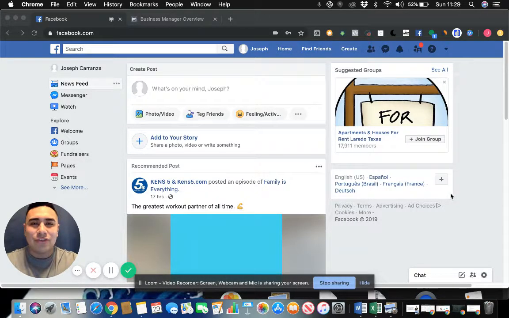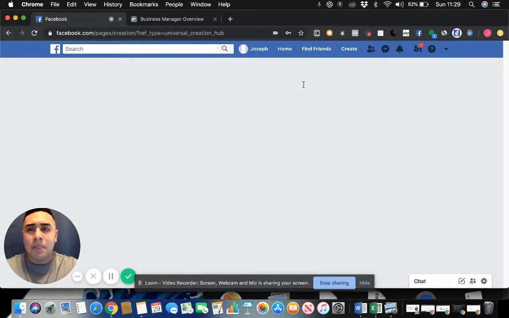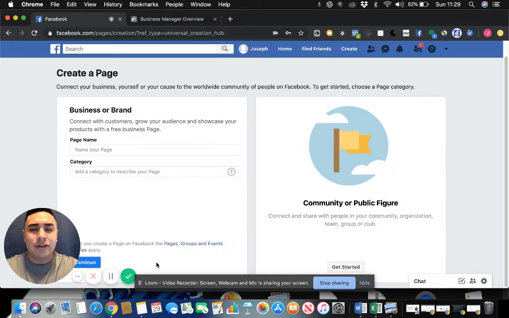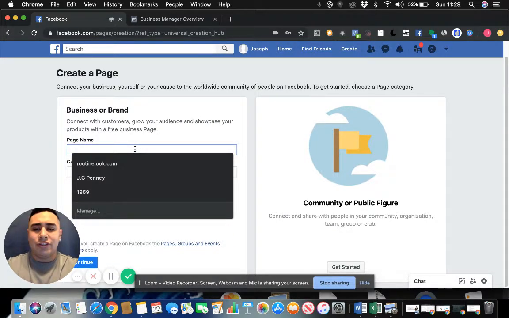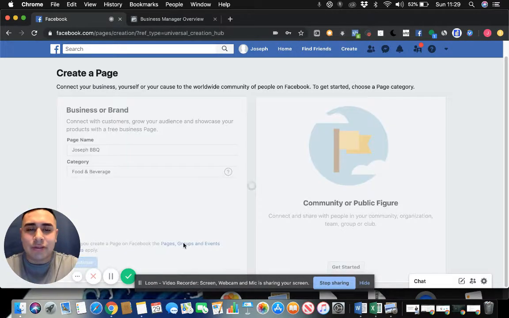But yeah, so what we want to do, if you guys haven't done this already, is where it says create up here. In order to run Facebook ads, you need to create your business page, right? So we're going to go ahead and create a page right there. And it's going to tell us, brand. Let's just go ahead and click that. Let's just say Joseph Barbecue. And let's put here food and beverage. So we click continue here.